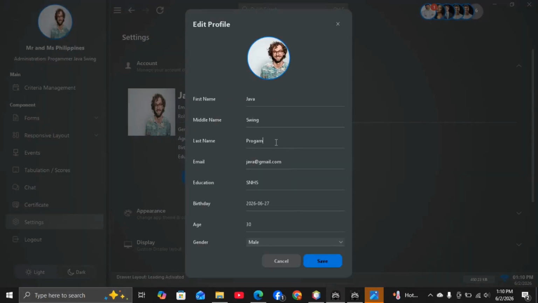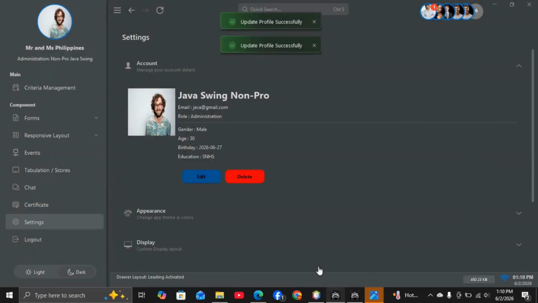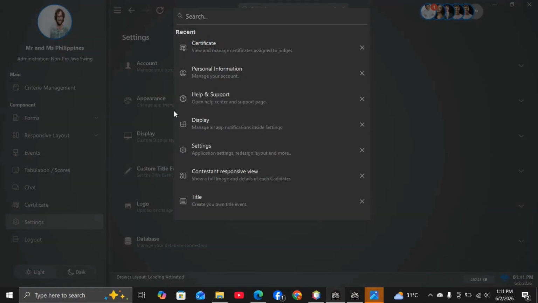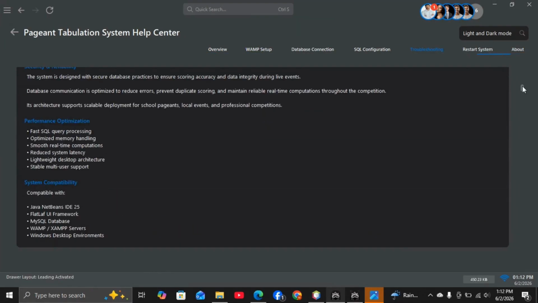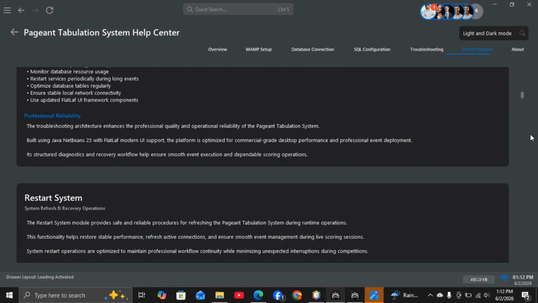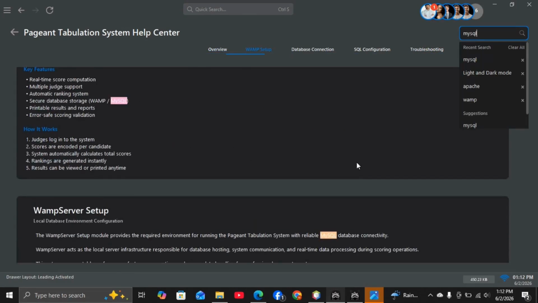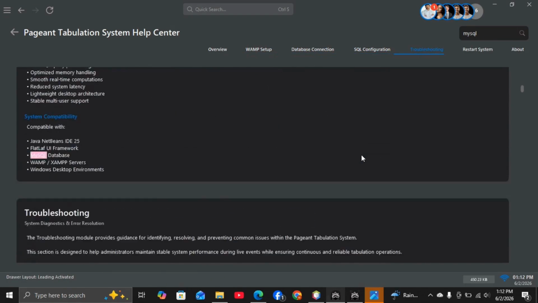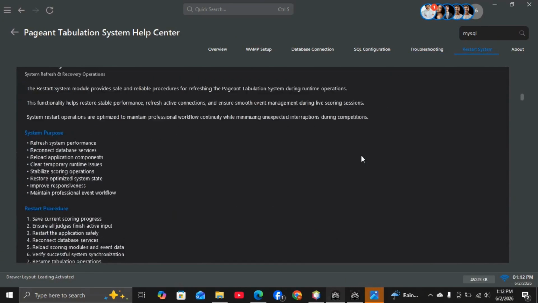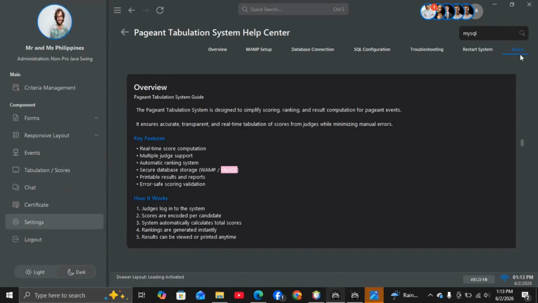This system offers a wide range of features designed to ensure security, flexibility, and reliability. It provides guidance for database setup and troubleshooting, including MySQL configuration and connectivity for judges via WLAN or local host. Users can access these resources through the Settings menu, Quick Search, or by pressing Ctrl+S, then selecting Help and Support, where all necessary instructions and solutions are available.